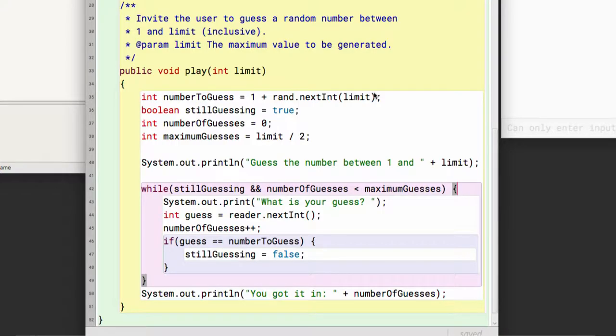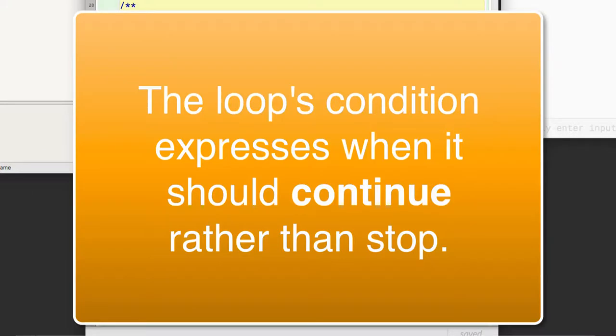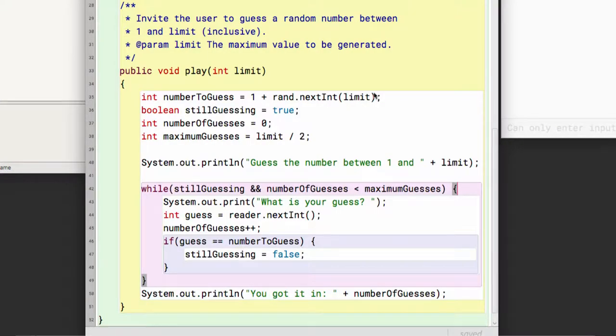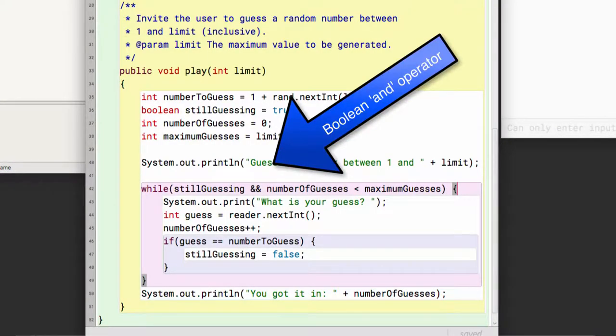It is important to remember that a while loop's condition must always be expressed as the conditions under which the loop can continue. So, we really need to say that the user can continue guessing as long as they have not yet guessed correctly and they still have more attempts. In Java, that means we need to use the Boolean AND operator to capture both conditional elements in the overall condition of the while loop, like this.